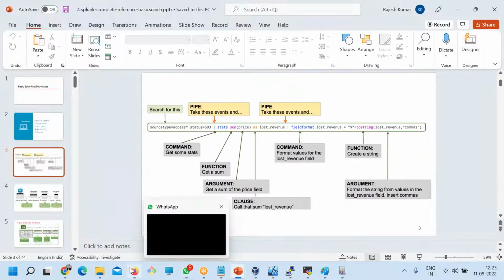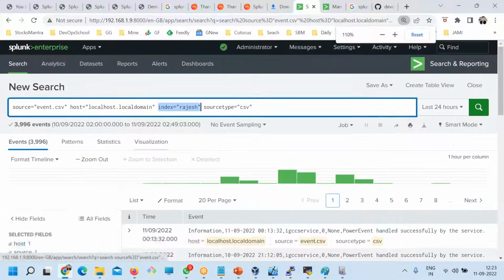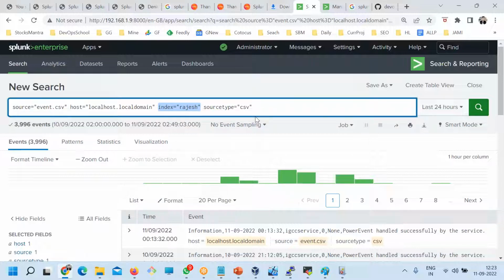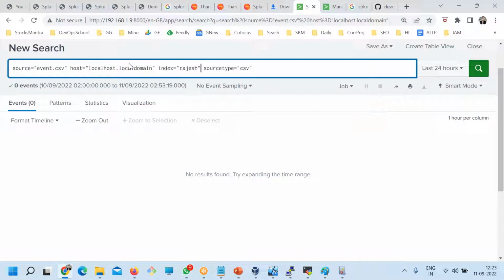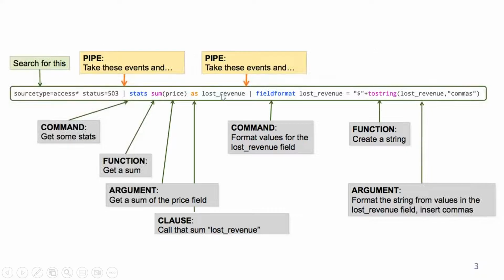So how do you specify the index? Here you see index is equal to Rajesh. Can you see my screen, all of you? Yes. So here you should specify which index you're searching. Let's say you say no, I will not specify the index. Then the default index will be searched. So you always add some of the fields which will help save your CPU. You add the index, you add the source type also, and the field which you are trying to search for.